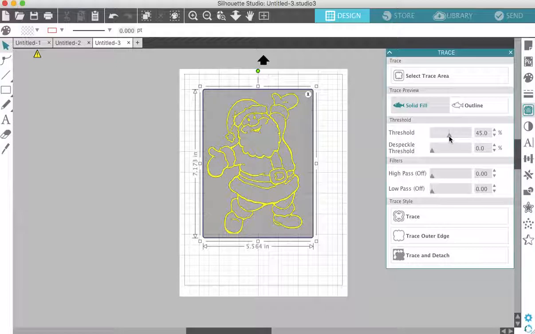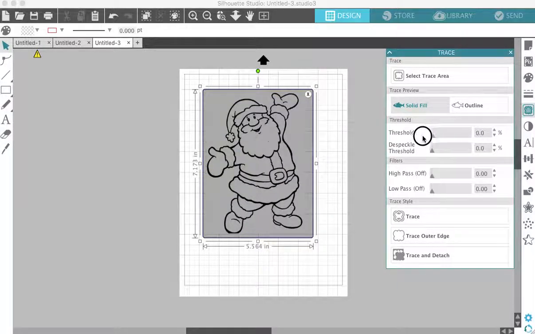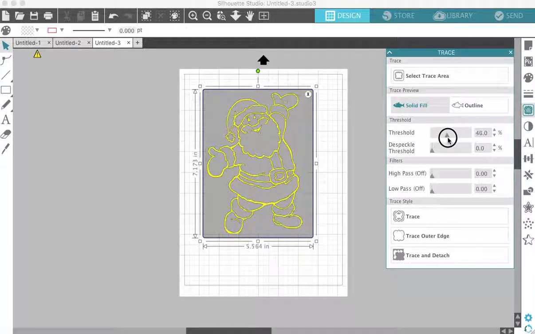Next, you want to go to Threshold and the Despeckle. I kind of just play around with it and move it up and down. If you go to the extreme, you can really see the difference between the different levels. But a good rule of thumb is to trace until all of the black parts are yellow. If you don't have a very good quality image, it's a little harder to trace. Once you're happy with it, go ahead and click on Trace.